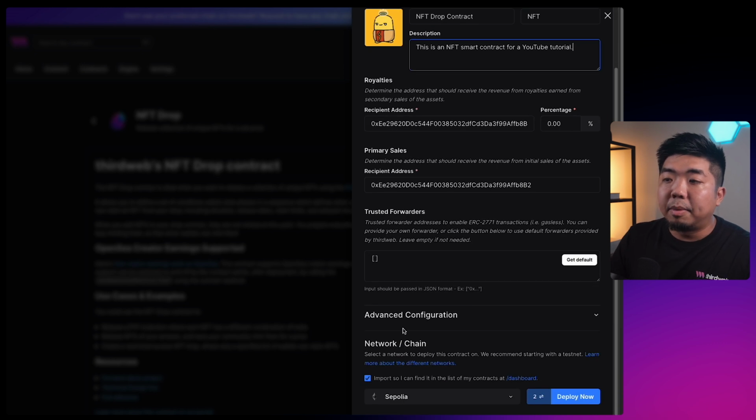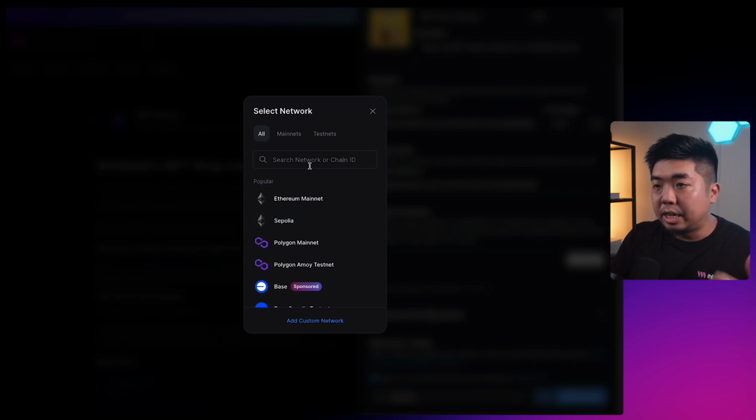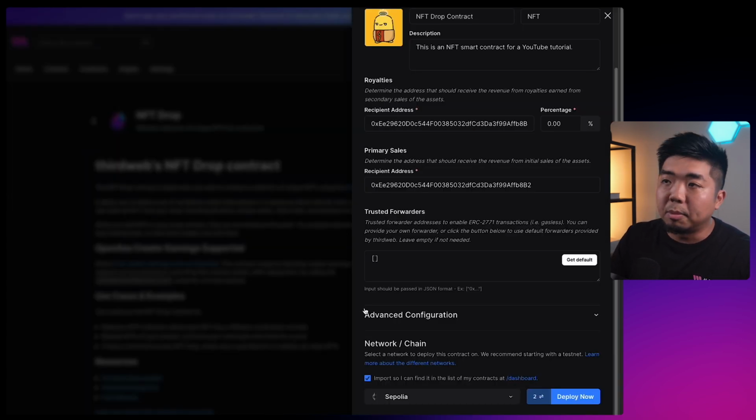And then at the very bottom here, we can select the network or chain we want to deploy to. In my case, I'm going to use the Sepolia testnet, but we support any EVM compatible blockchain. So you can just search the chain ID, search the network name. We support mainnets, testnets, whatever blockchain you want to deploy to, you can just search it right over here. But again, we'll be using the Sepolia testnet for this video, and I'm going to select deploy now.